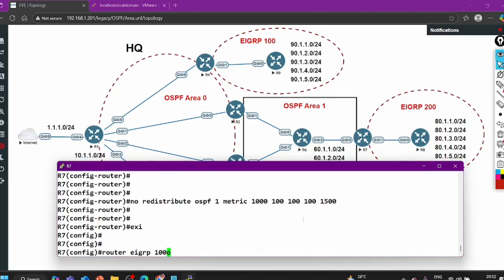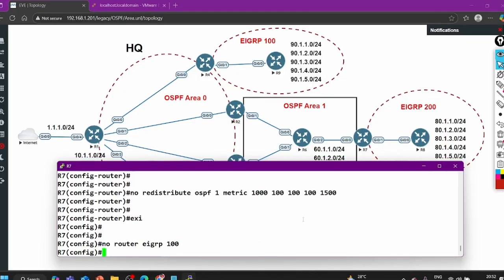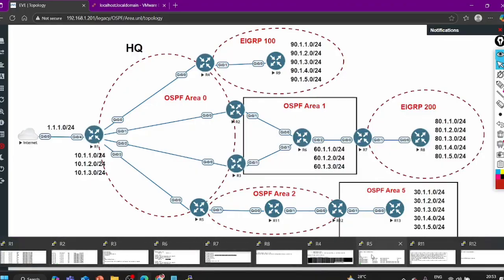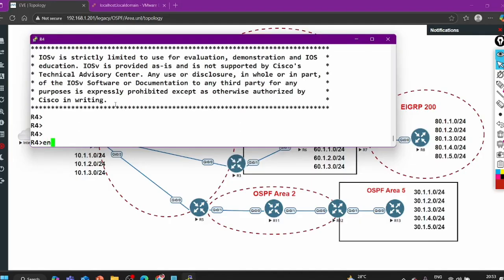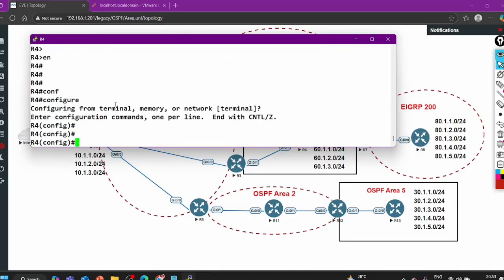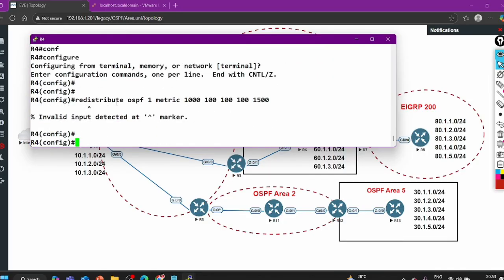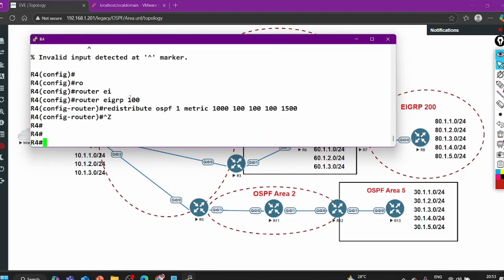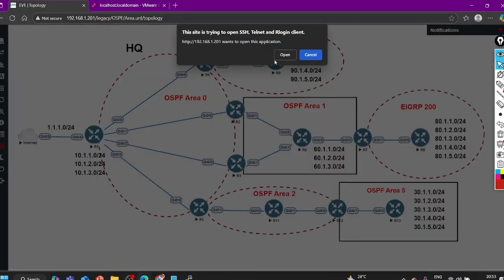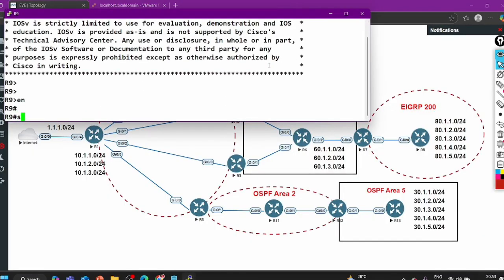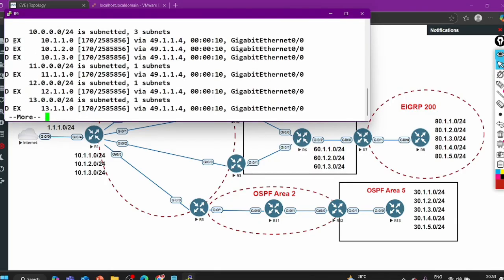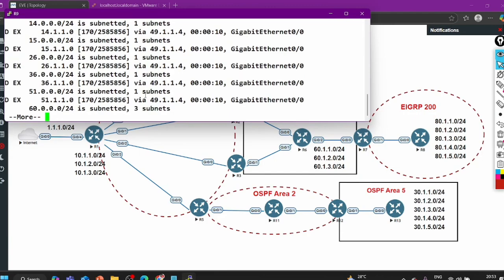No, router EIGRP 100, right? I want to start with router number 4. So let me take router 4. R4. Where is R4? Here it is. R4. Router EIGRP 100 and redistribute OSPF 1, and this is the metric. Now router number 9 will be receiving all the OSPF routes, and these will be external routes in EIGRP. So IP route EIGRP. You can see all the external prefixes are coming here. Done. Let me close it.